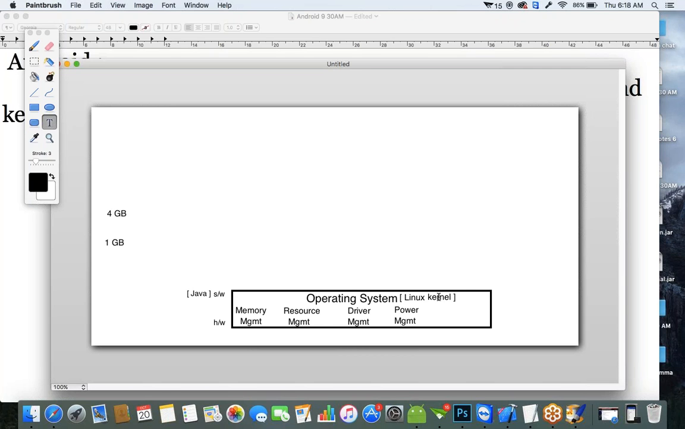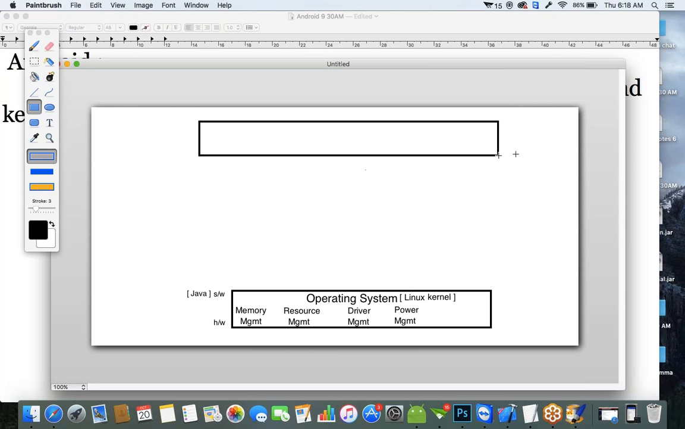In a few places I found this answer, Android is a Linux based operating system. Even that is also not correct. Internally, Android is working on what? Linux kernel. Okay, this is the first component. Next, we'll discuss the software component.